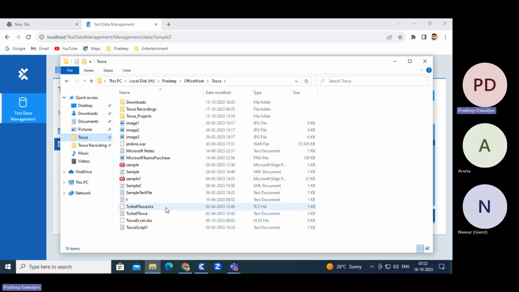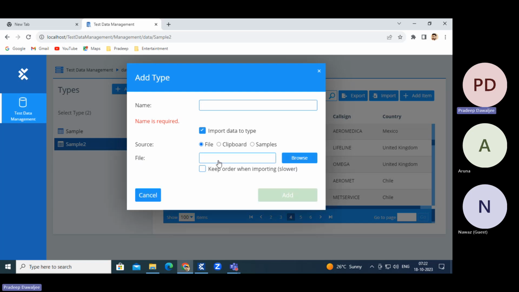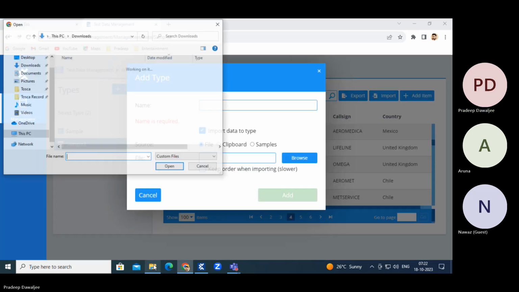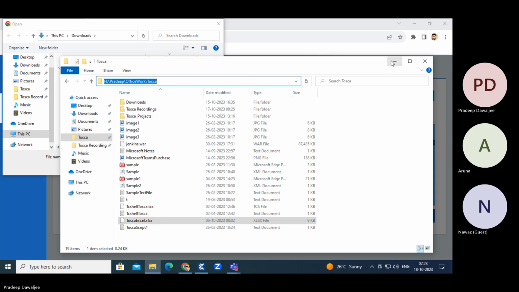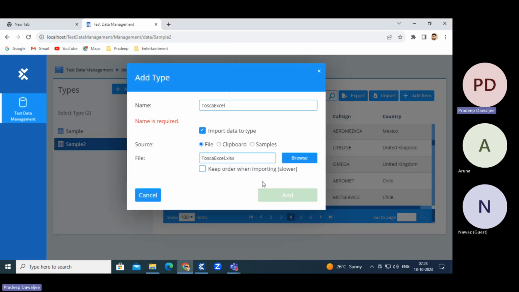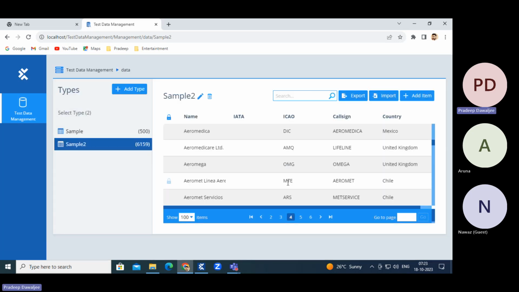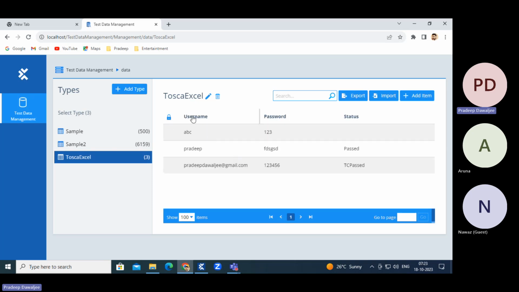So sample here we have, but I don't have Excel installed. Okay, yes, I need Excel. Right. Or here, if I can directly import. Let me see. Import this. And copy this location. Tosca Excel, let's say. And then Tosca Excel something. I'll just say add, and then if you see here, username, password, and then this status.